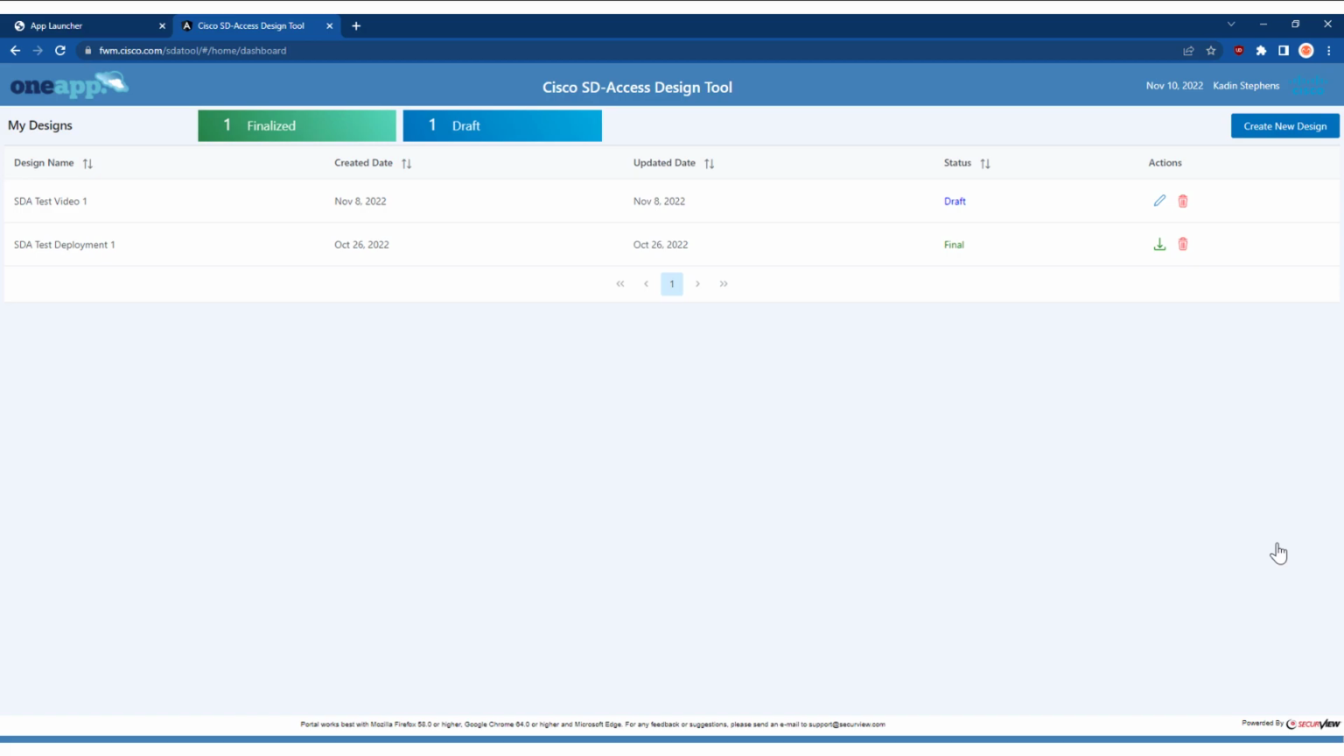And this is our homepage for the design tool. I have two different designs right now. I have an SDA test video one and an SDA test deployment one. One's in the draft process, and then one's in the finalized process. If a draft is finalized, it can no longer be edited. You cannot revisit and change anything. So it's very important that the draft is filled out to your liking and filled out to your standards before you're ready to lock in and finalize it. Let's go ahead and hit create new design.